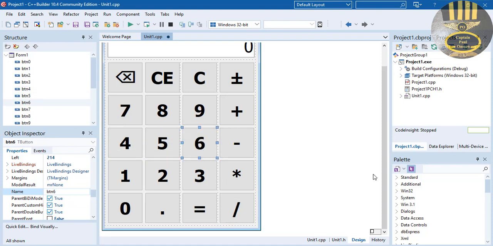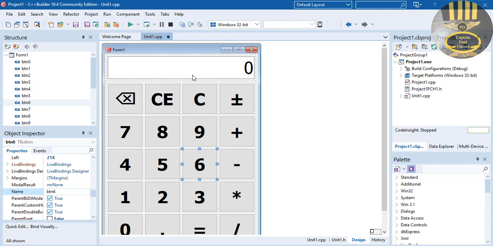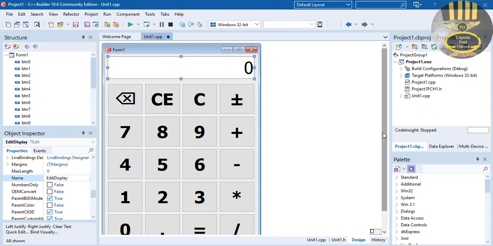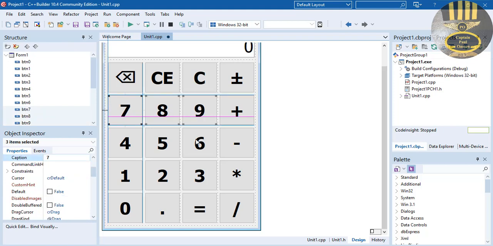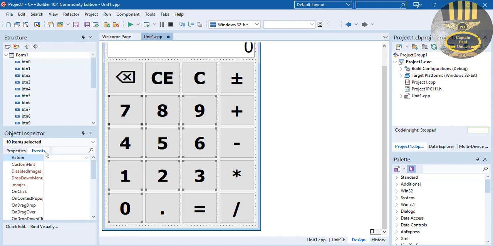So now what we need to do is just add a couple of lines of code to get this calculator working. Select all the number buttons, just hold on to your Control, just click, and there we go. Now right here in the Object Inspector, we have what is known as Events. Click on Events, and the event we want to use is OnClick. Right inside OnClick, I'm going to change the name to NumberClick.